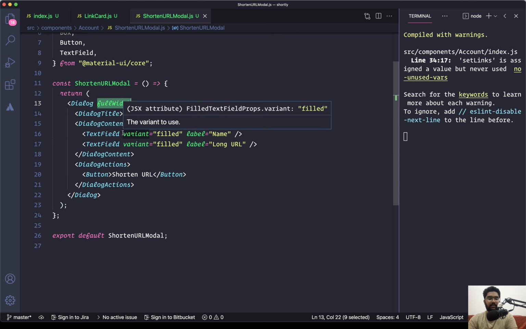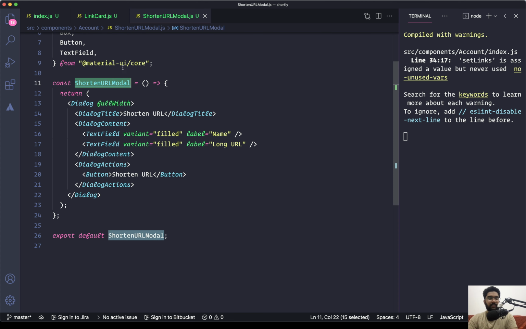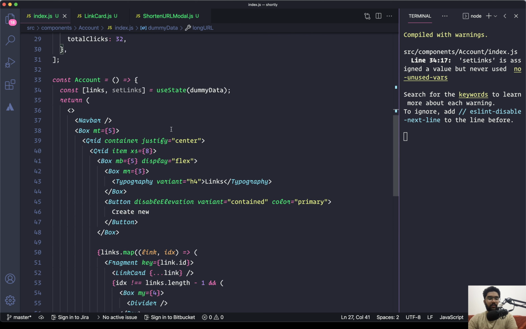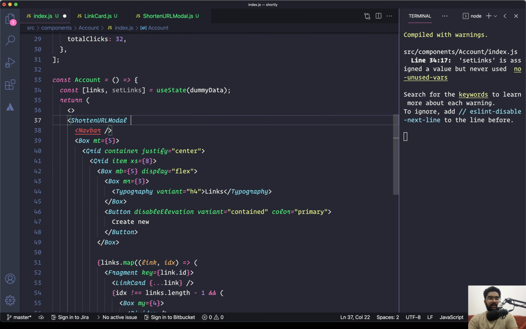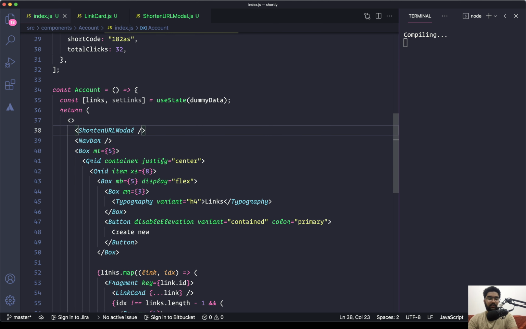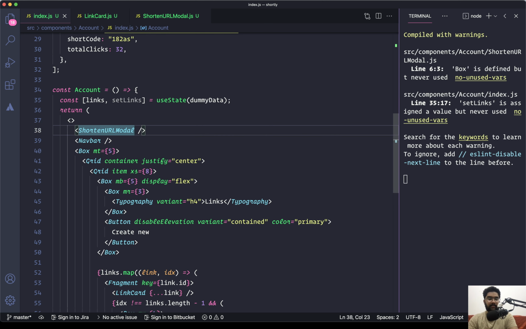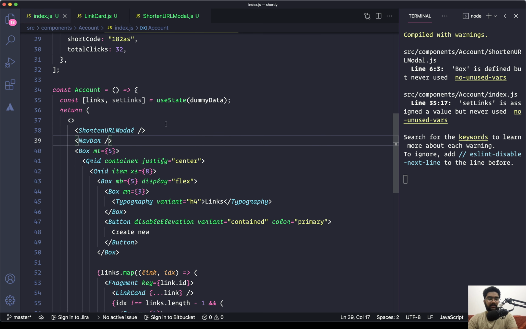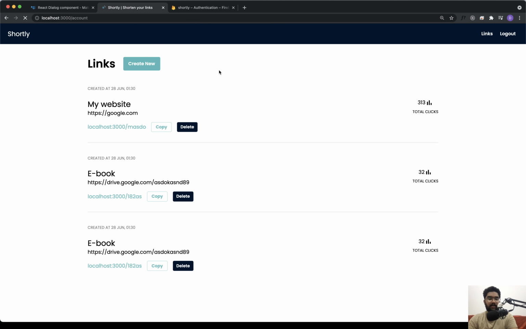looks nice. So now let's import the shorten URL modal inside the account page, and we can place it any way that we want, because it has the stylings which will make it appear the way that it should be. So if we do that, the first thing that we will notice is that even though we have added the modal on the page, we still cannot see it anywhere.